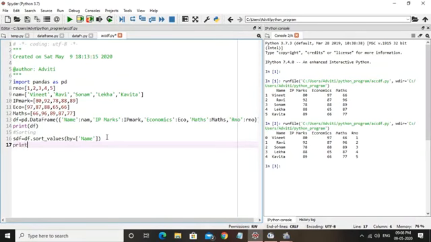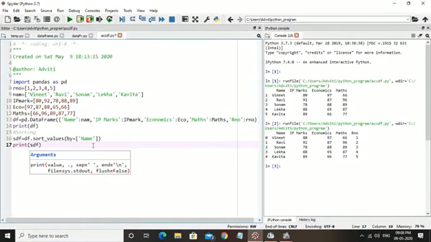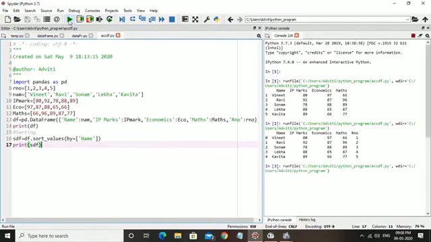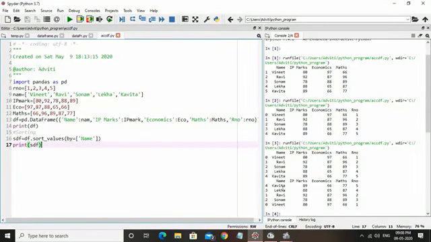Now press the enter key. Print. And then what do I want to print here? SDF. Okay, fine. Now run this program. Look here, sorting is performed on the basis of name: Kavita, Lekha, Ravi, Sonam, Vineet.